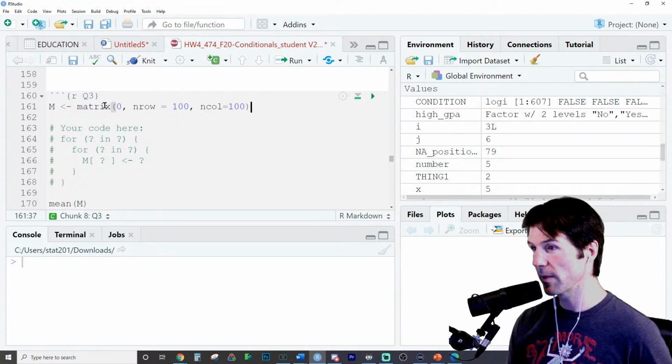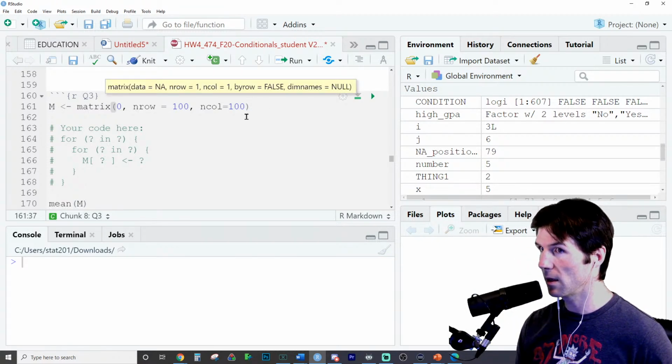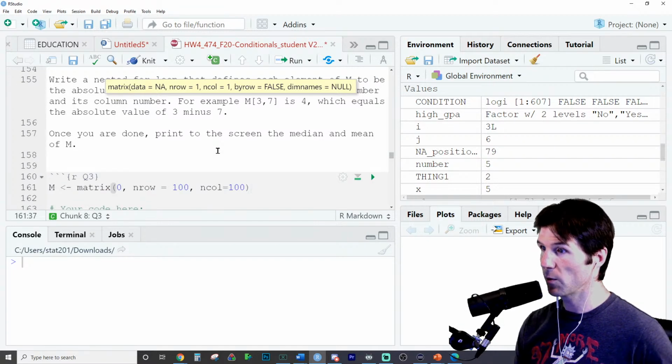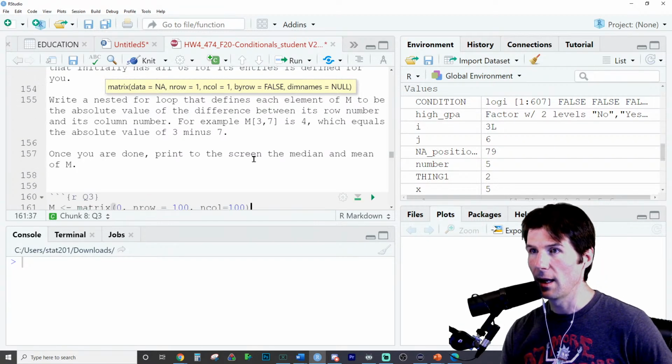This makes a matrix right here with 100 rows and 100 columns. And we're going to go through here and nest a for loop, so a for loop inside of a for loop. And we have right here, it just returns 4.